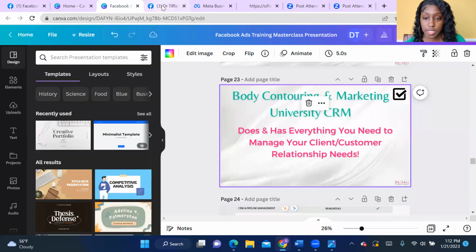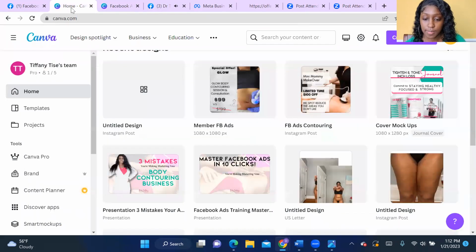Any other questions? So for the Facebook ad thing, do you have to have it set up as a business account, or can you do it with a personal account? So in order to have a business account, you have to have a personal first. When you have a personal account, you can set up a business page and then you can run ads.